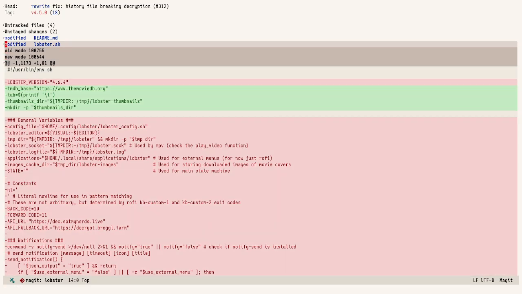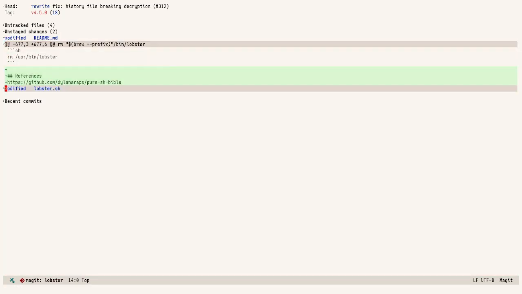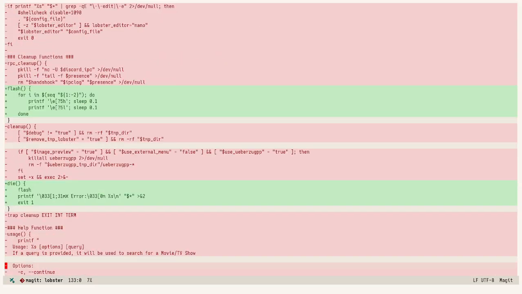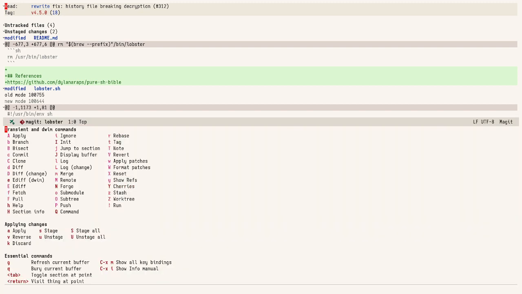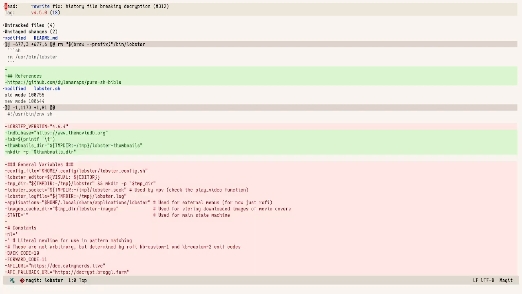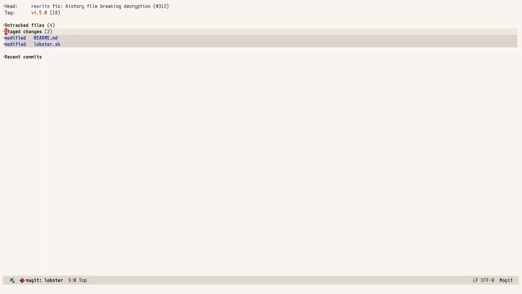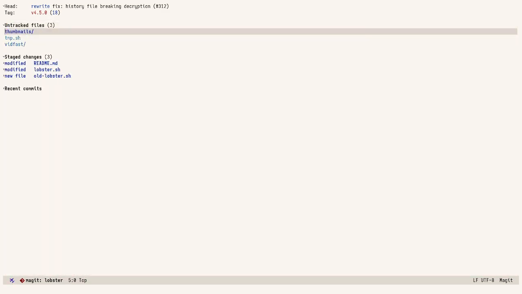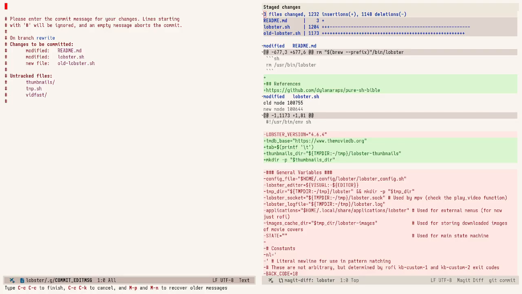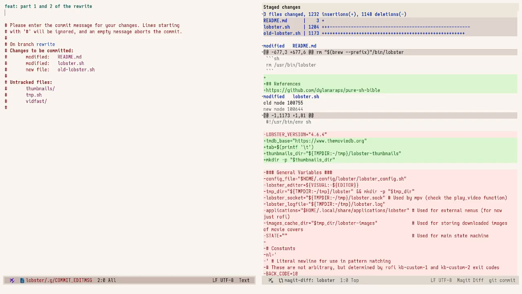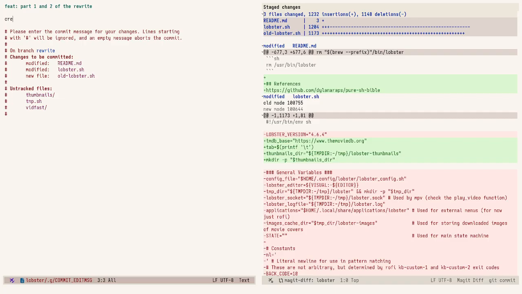Yeah, like this. Because I'm already on the branch, so I'll just create a commit. No, how do I create a commit? Maybe I need to stage the changes first. Yeah, this is just me playing around. And then I can create a commit and I'll just do feat: part 1 and 2 of the rewrite. And then I will elaborate a little more.